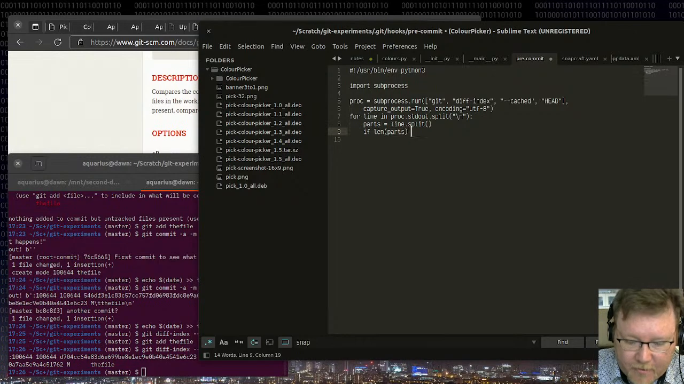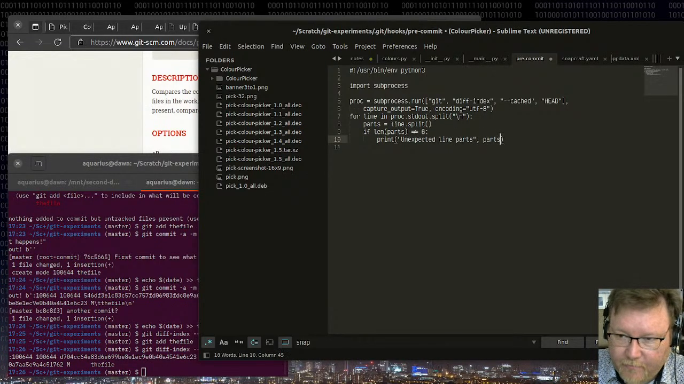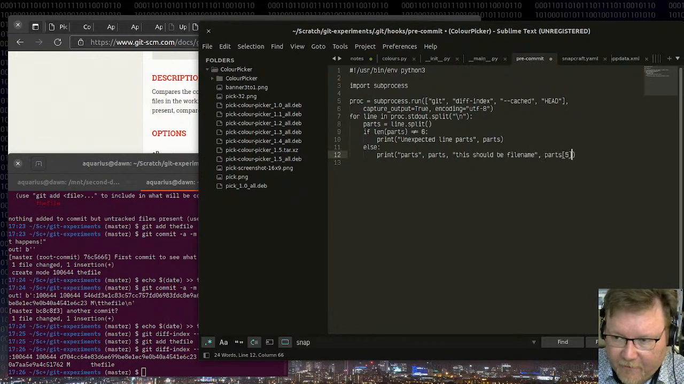If the length of parts is not equal to 6, unexpected line parts, just paranoia check, else. God, I can't type at all. So unexpected line parts that. Otherwise, print. So we'll just do this for lols, just so I can see what it's doing. And this should be file name, parts 5.